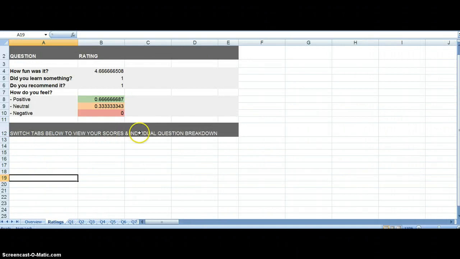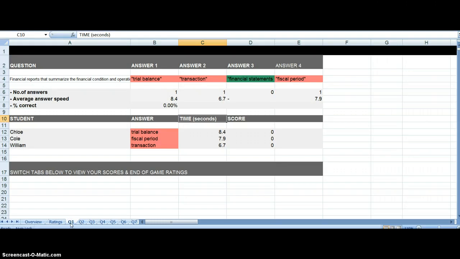Over here is the overall rating, you know, how do you feel? And it did it as a percentage, and the fun. That was the little questionnaire at the end. And then on question one, it can tell you how quickly they answered. So that kind of took them a long time: 8.4 seconds and 6.7 seconds and 7.9 seconds. That took them all a while. So you probably do need to remediate that question.